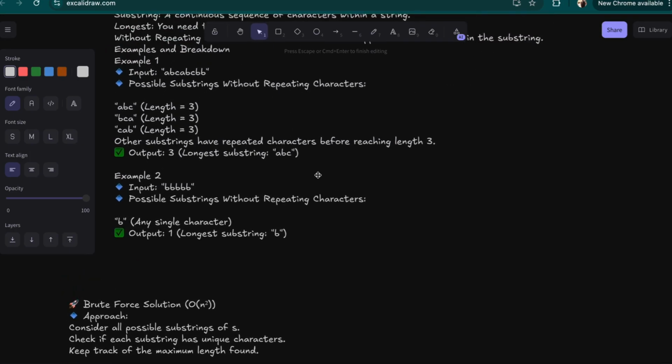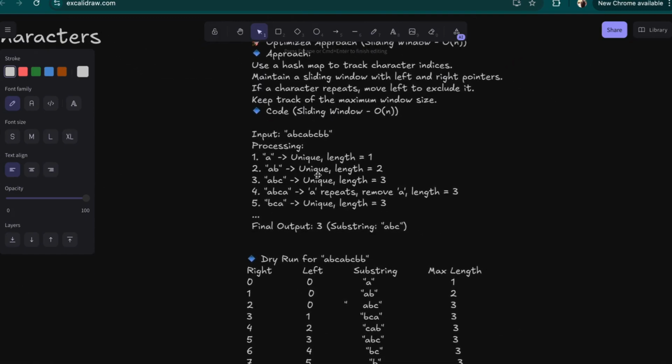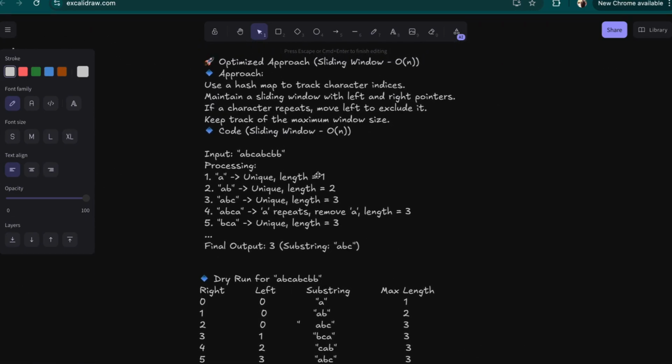Let's see the optimized approach, how we can solve this type of question. We can solve this question using a sliding window approach. By sliding window you can guess, we use a left and right pointer, and this approach will help us reduce the time complexity to O of n. The approach requires a hash map for tracking the character indices and maintaining a sliding window with left and right pointers.